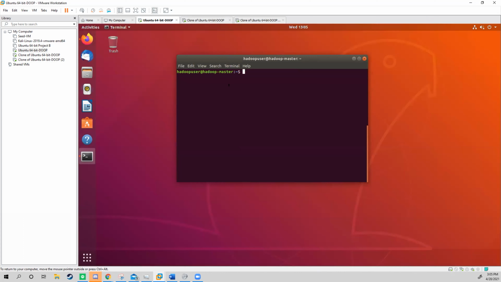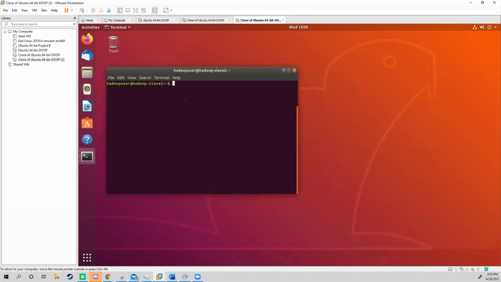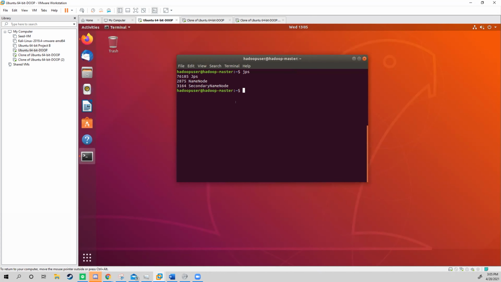So it's already running on the master, and you can check with the jps command. We have a NameNode and a Secondary NameNode, and you can also check on the slaves. They're both running the DataNodes right now, and that's just to verify. Let me run, and I can also check on the web user interface, where the two slave DataNodes are up and running right now.